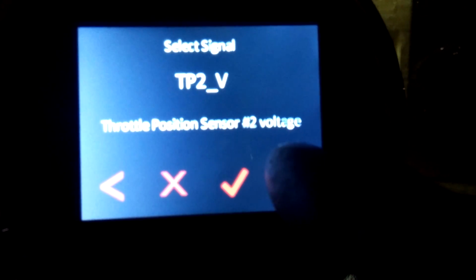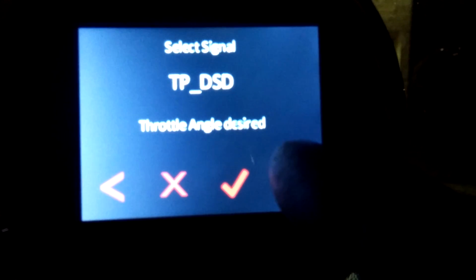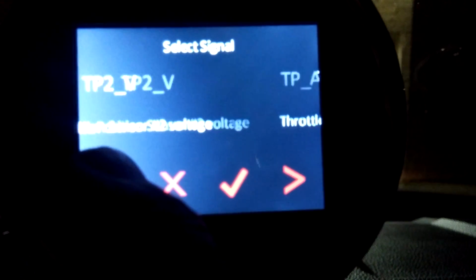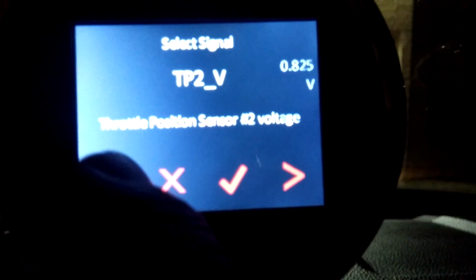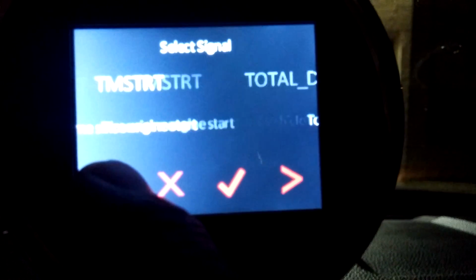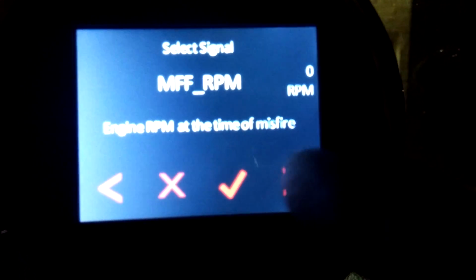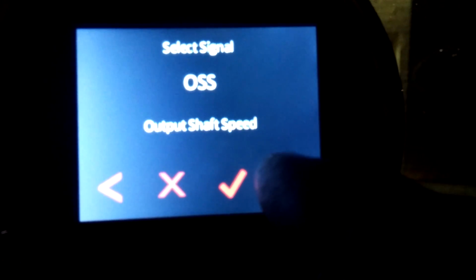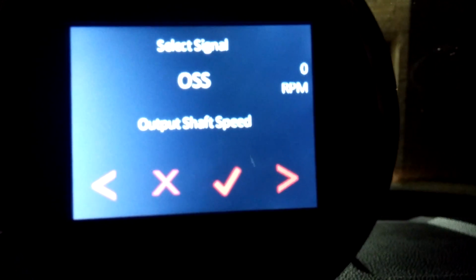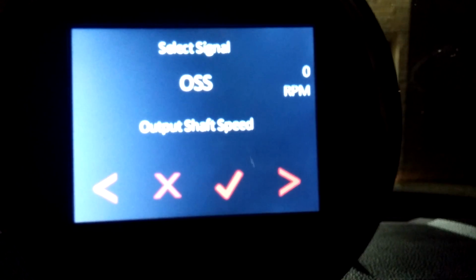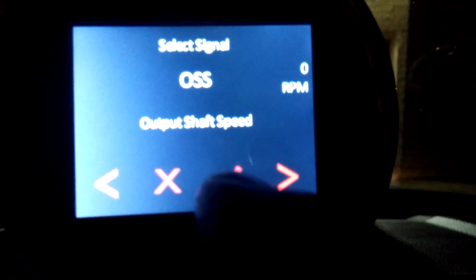So I'm going to look up something here. I forget, it was output shaft speed. Obviously it won't be able to be displayed because I'm not moving. But where is it? There it is. Output shaft speed. I'm sure it'll display. I just thought it was kind of neat that that's even a thing.